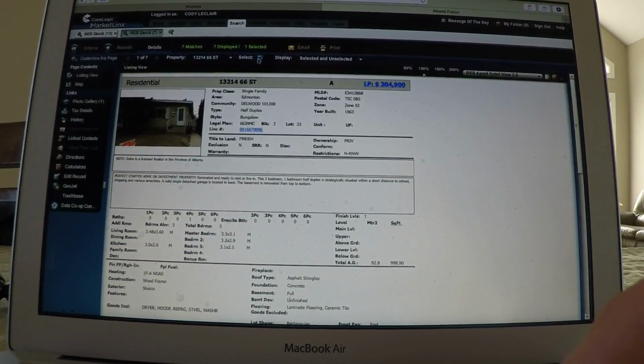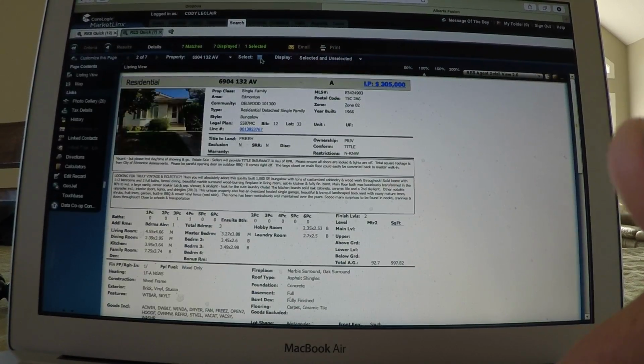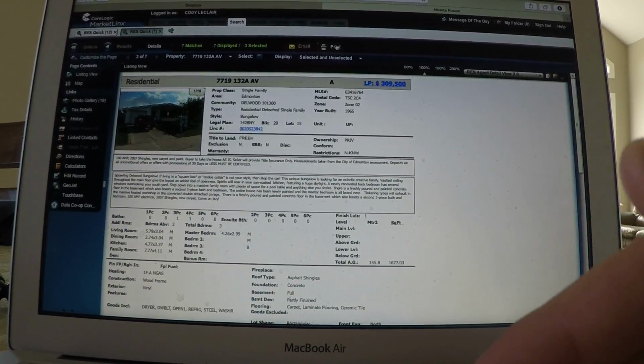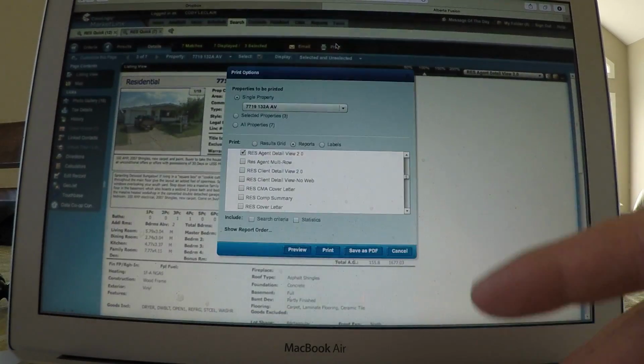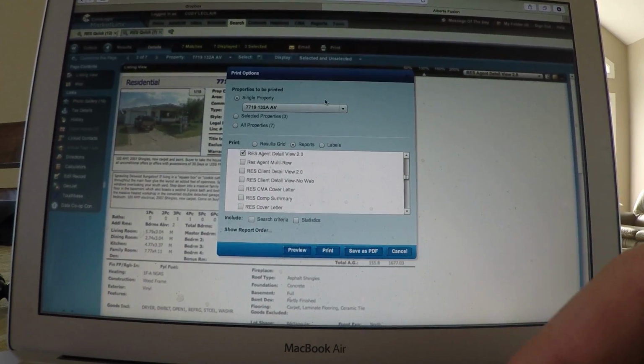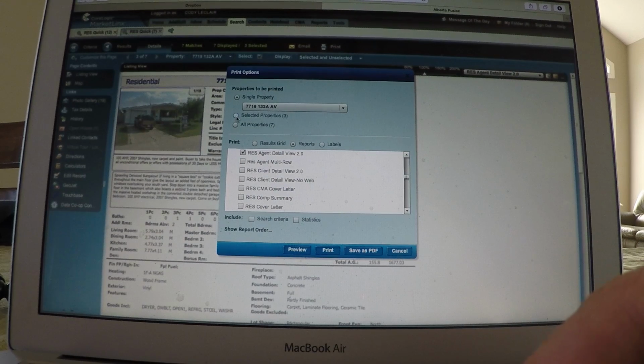Now, if I want to select 3 or 4 properties out of the 7 that came up, obviously I select them just like I normally would. Now I've selected 3. And I want to print it. So typically here you'd be running to the printer and writing on the sheets, but we're not going to be doing that today. We're going paperless. So go to selected properties instead of the single property, much like you would if you're printing. And instead of clicking print, save as PDF.